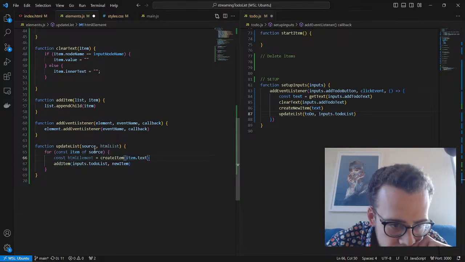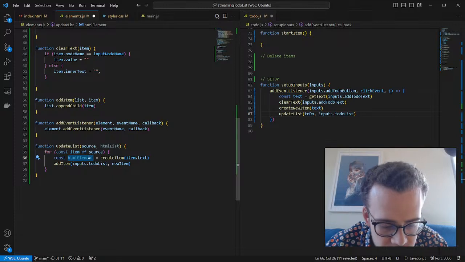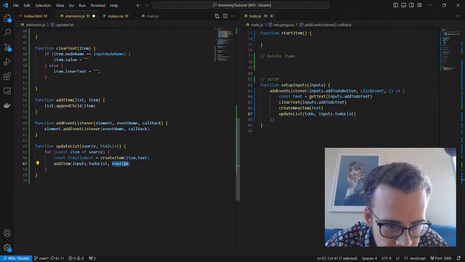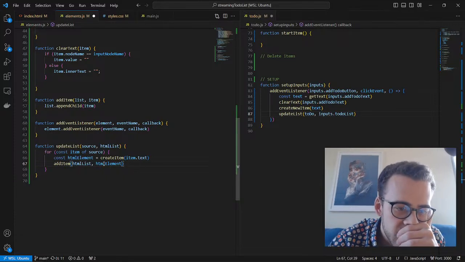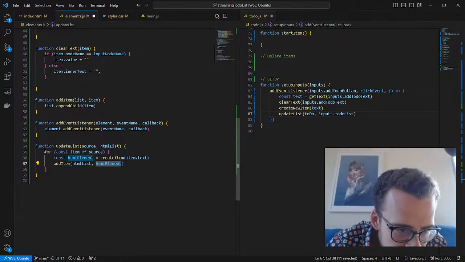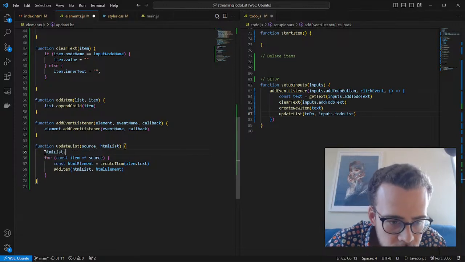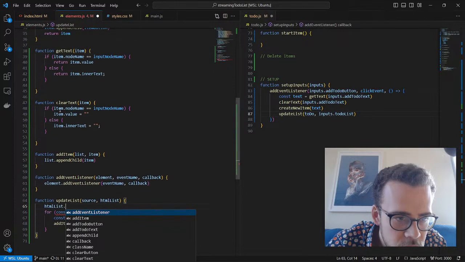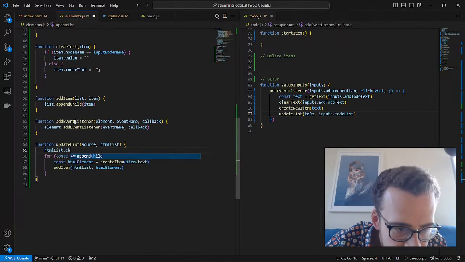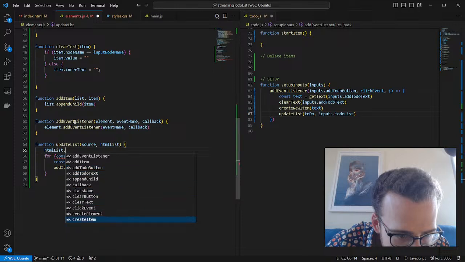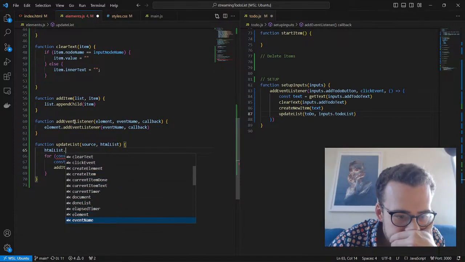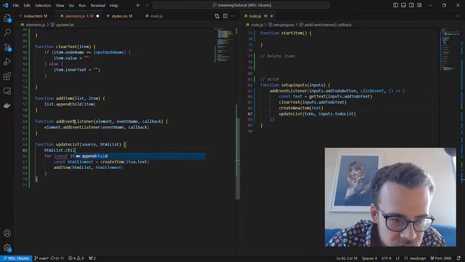And new item. And HTML list. So we would just do that. And we could also do like HTML list dot childs. So we can do append child. Children, no.